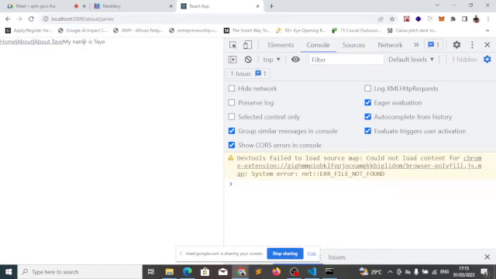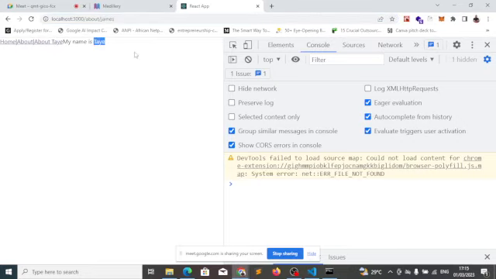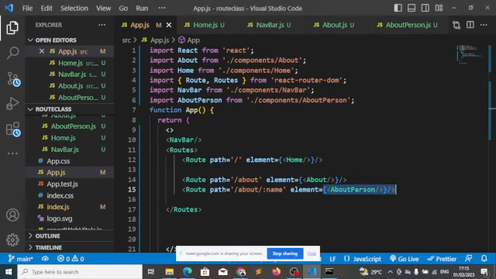It is still on the same component. But instead of saying my name is Taye, we want it to be my name is whatever is here. So maybe my name is James, instead of displaying my name is Taye for everybody. Okay. So let's do that next.